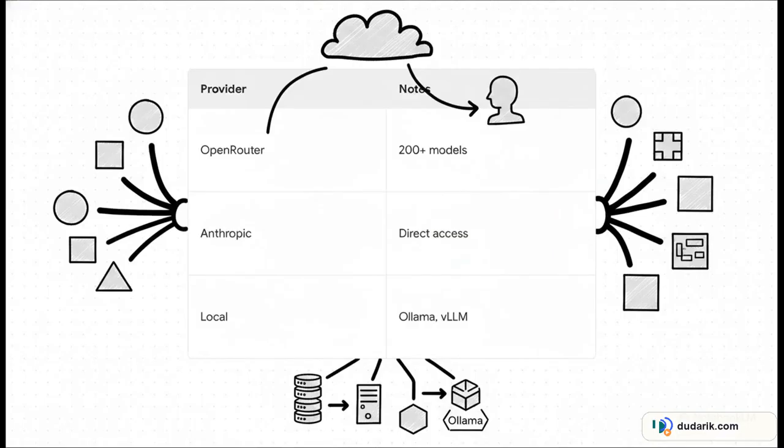And this brilliantly illustrates the flexibility of the platform. You aren't locked into just one AI model here. You can connect to OpenRouter to access literally over 200 models through a single API. You can plug in Anthropic for direct Claude access. Or, hey, if you have the hardware for it, you can connect directly to local open source models running on Ollama, LM Studio, or vLLM.